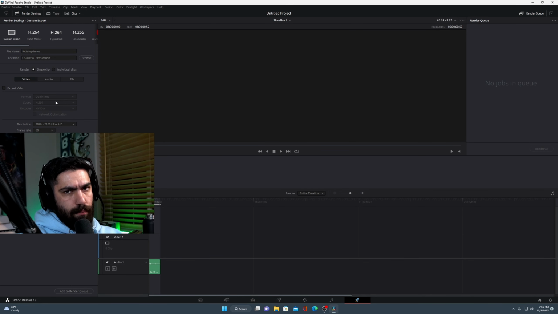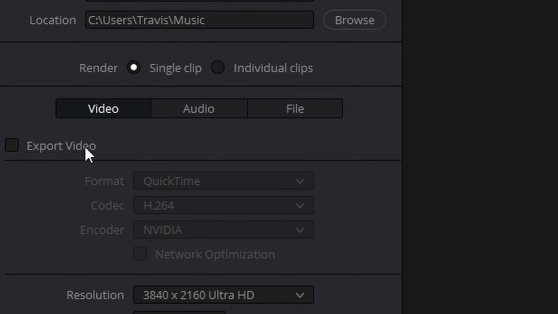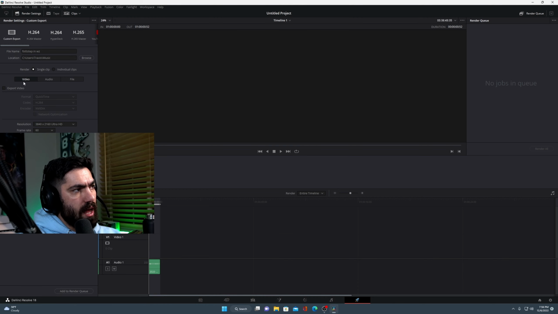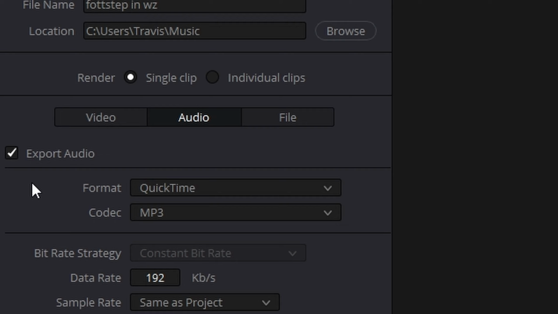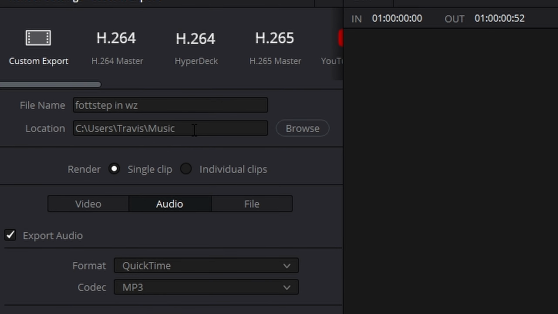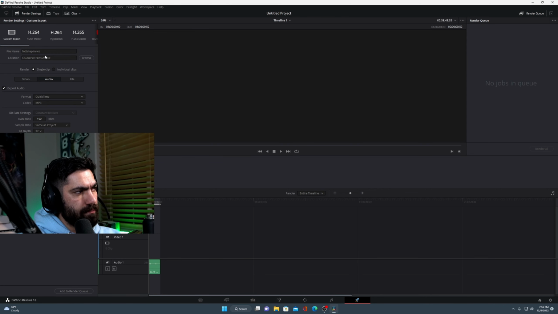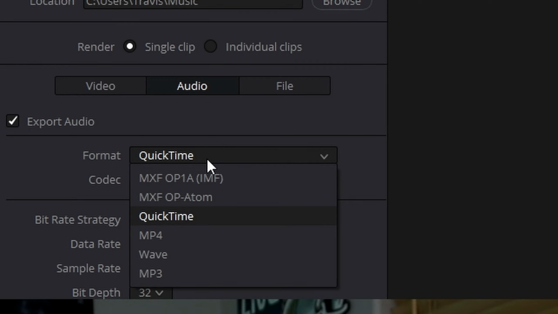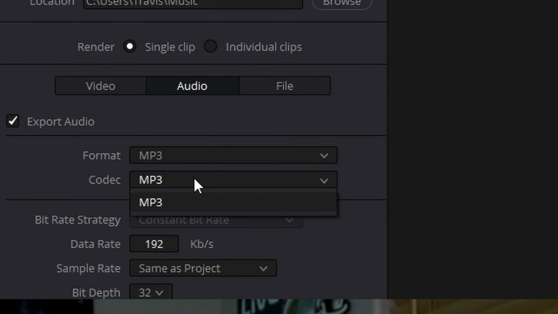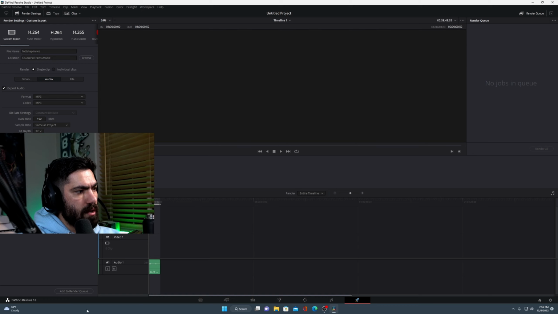So once you've separated your audio from your video, you want to make sure that when you're on the video tab, you uncheck export video and then you click audio. Make sure the export audio is on. Choose your file location, change the name of your file, and then from here you can choose MP3. You add to render queue, that puts it over here, and then you go to render all.